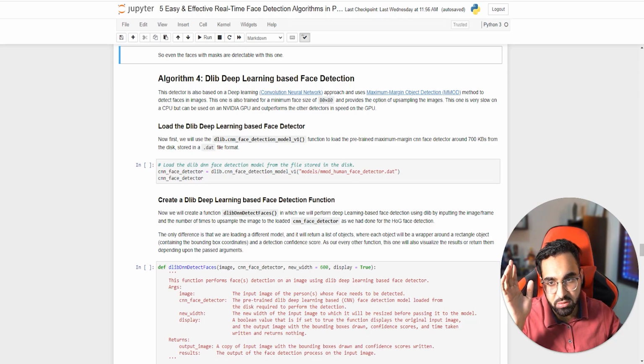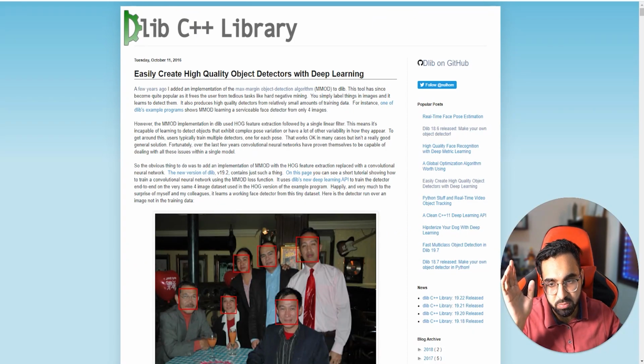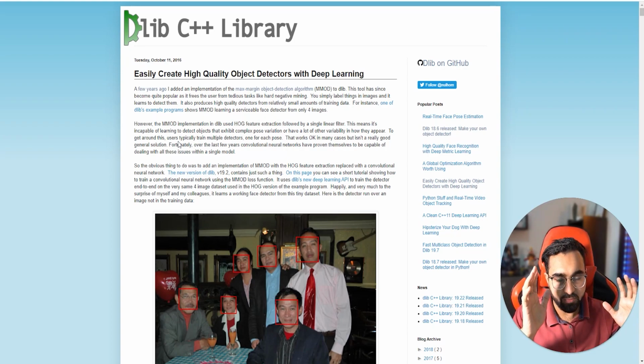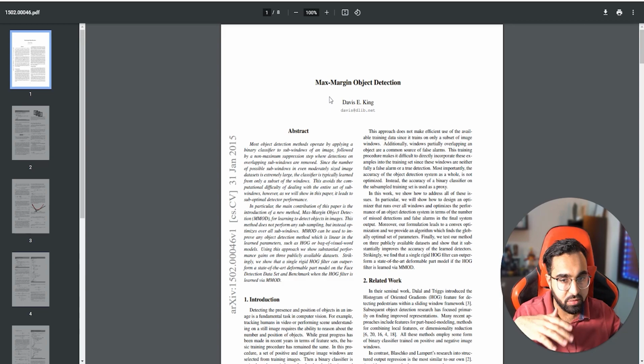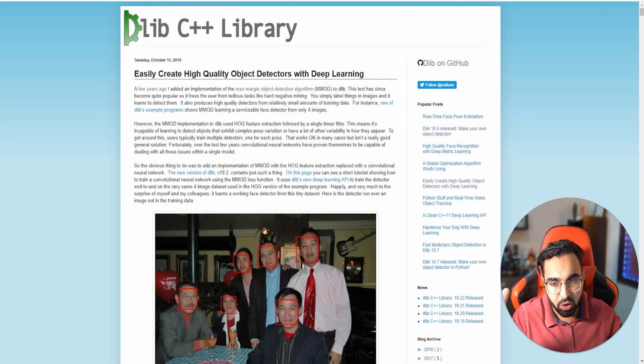And here's a release page from Davis King regarding this model. This model is actually called maximum margin object detection, and it's a detection scheme. Davis King also published, I think, a paper on it. So here's the paper describing this maximum margin object detection pipeline. And here's the difference between this model and the HOG plus SVM model. The major difference is that the HOG plus SVM relied on HOG based features.